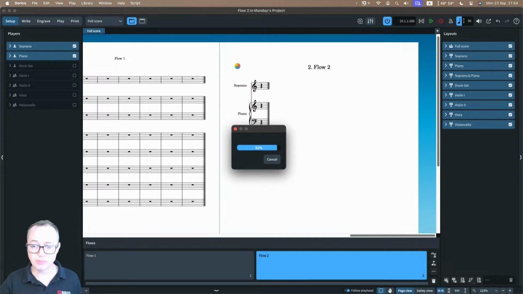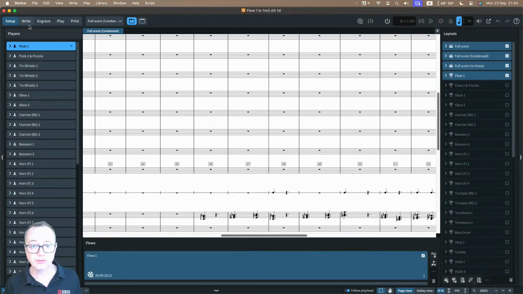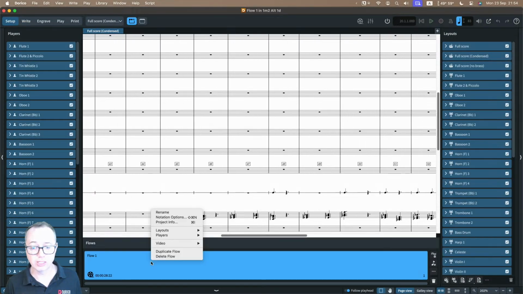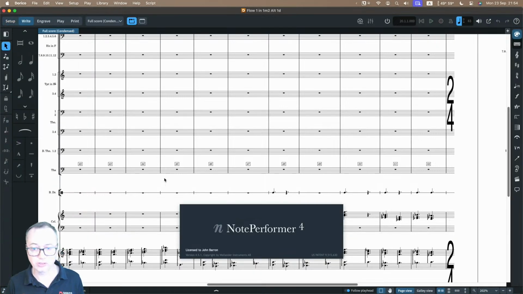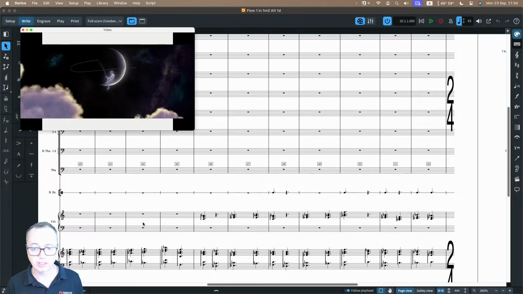So if you want to write music to picture, then you can do that. What you'll do is, for each of the flows that you have in Dorico, you can right click on it and say video and attach a video file. This project already has a video file, so I'll bring that one up. Here we go, here's our little video file.